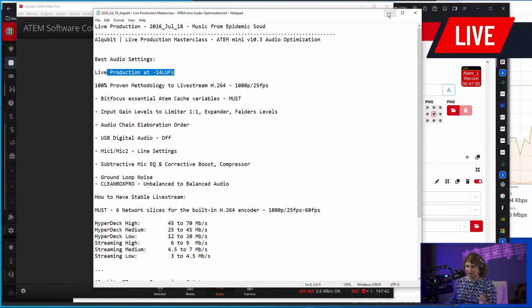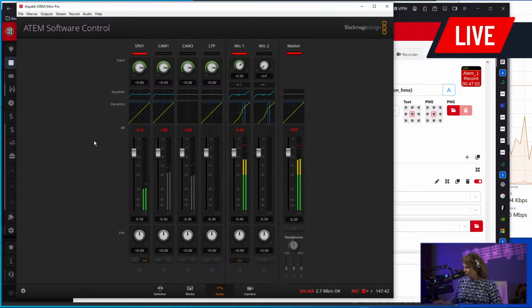Minus 14 LUFS. Let me show you what is minus 14 LUFS. Minus 14 LUFS is here. This is minus 14 LUFS. A little bit more, less, maybe 14.5, 15. There. From time to time, 13.5.